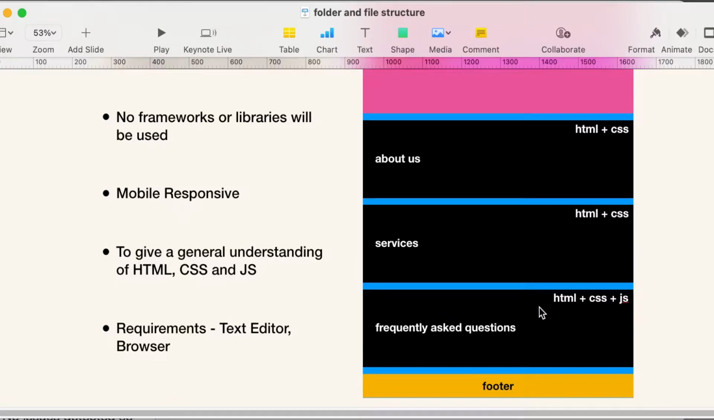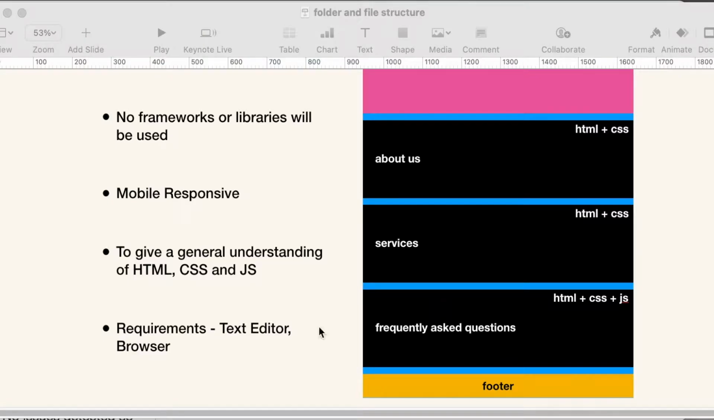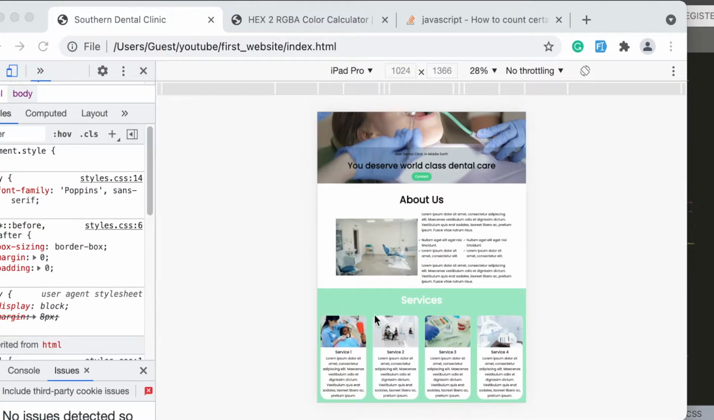interactivity. What I'm looking to do is that we're going to have a few questions, and then we're going to have answers to those questions. You will see the answers only if you click the question. That's what we're trying to achieve here. This way it makes it a little more interesting. There is a little more interaction to it. So let's get started.